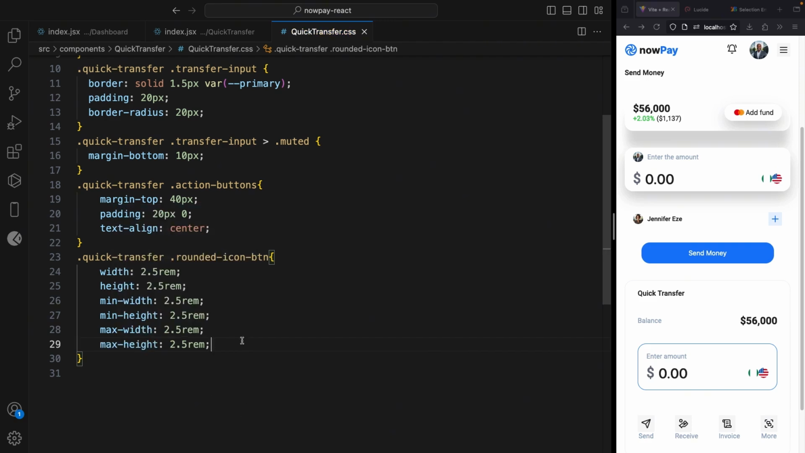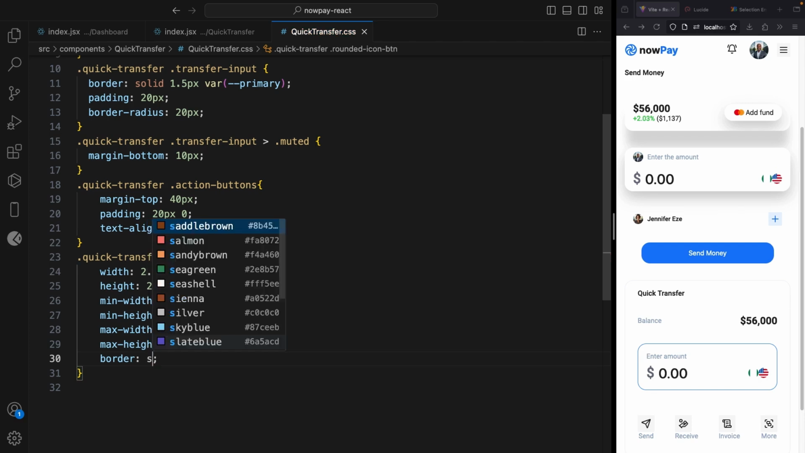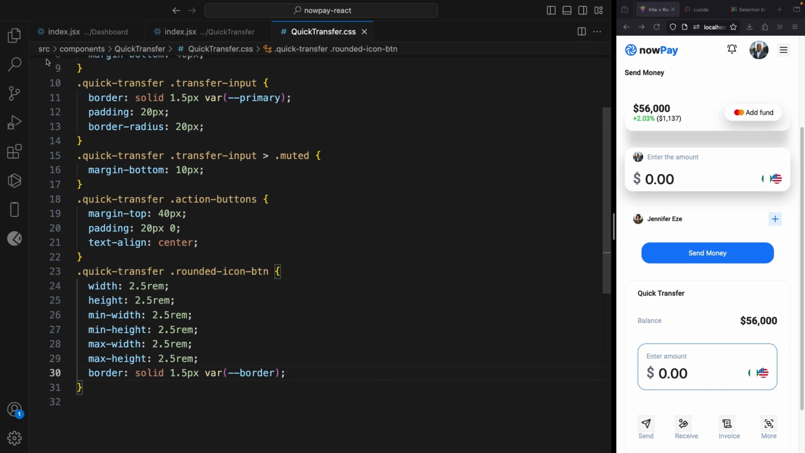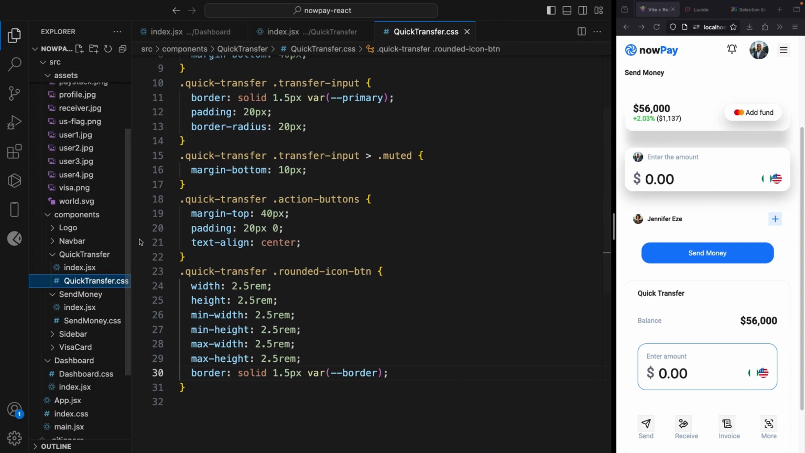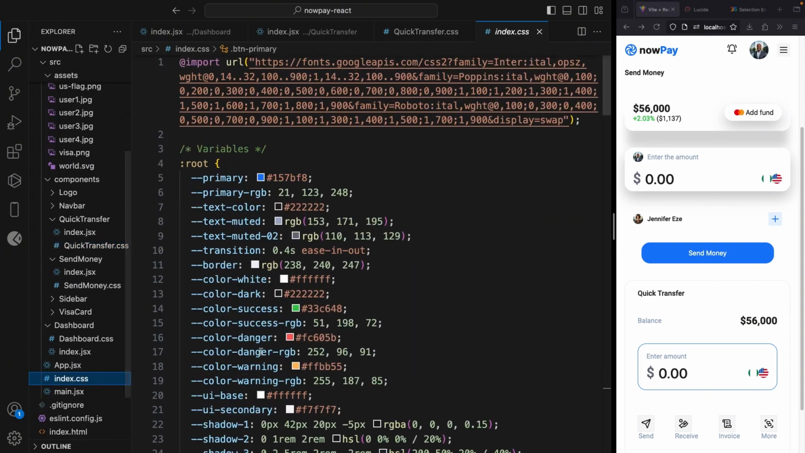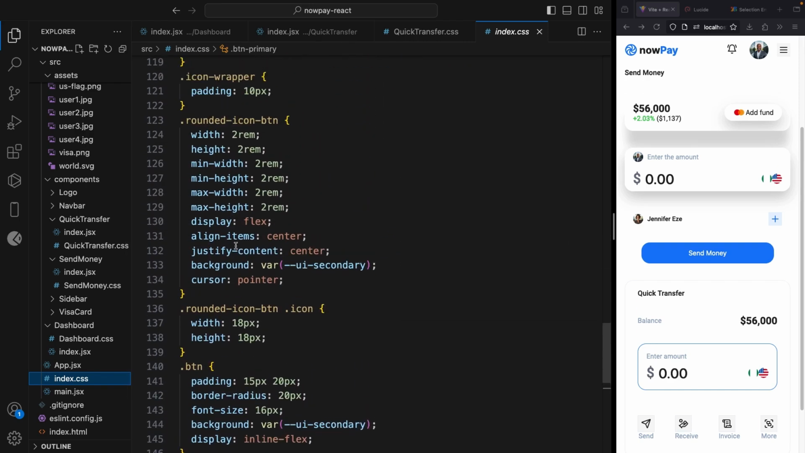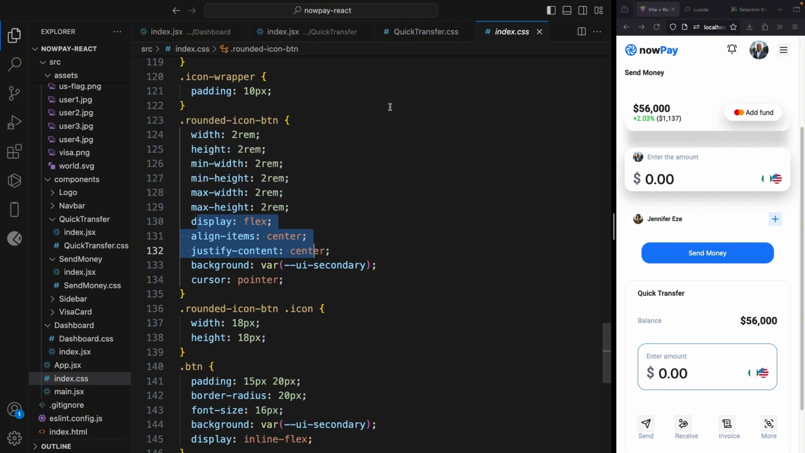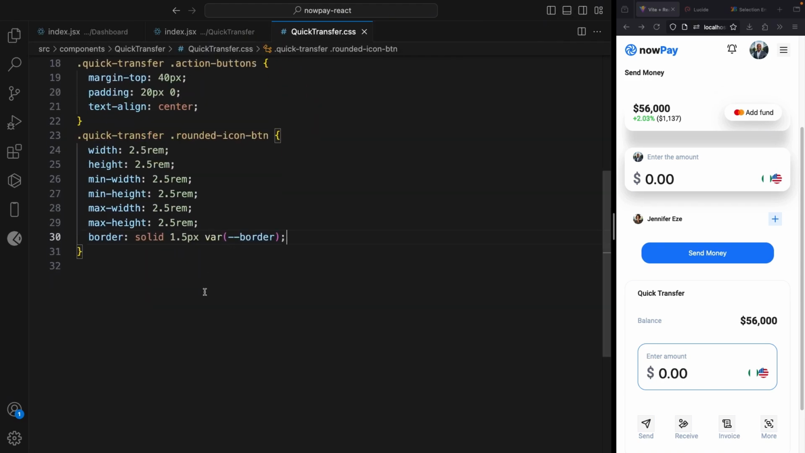So let's go ahead and give it a border. Let's see, solid 1.5 pixel border, and that's correct. So if you take a look at this, you see that it has been displayed to be flex here, and it is aligned to the center and justified to the center. So the icon will definitely stay at the center.